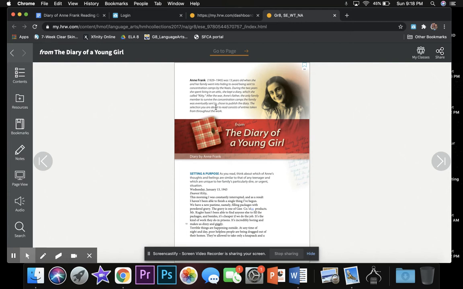The selection you are about to read consists of entries taken from throughout the work. And we'll talk about this more later, but that must have been a big decision, right? Because Anne's father is the only one eventually who survives. The family gets sent to concentration camps. The father is the only one who makes it out alive, and he decides to publish his daughter's diary. And we know diaries are typically private, personal things, but he decides to let it be published. And so I want you to think about maybe what motivated that decision.